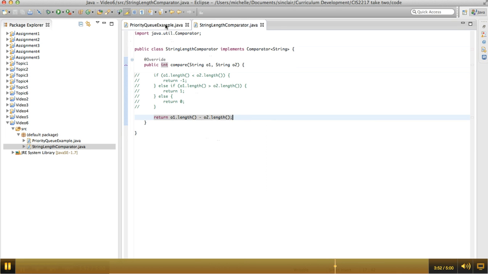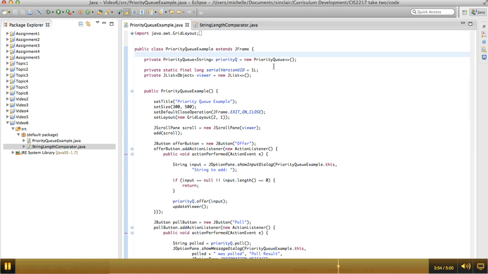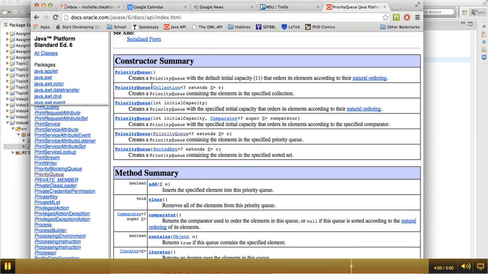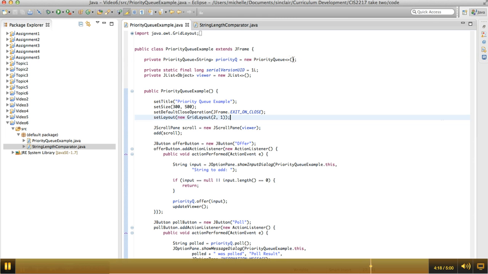So now that we've got our comparator defined, we need to tell the priority queue to actually use this comparator. The way that we do that is we need to use a different constructor for our priority queue. Instead of the one that takes no arguments, that orders things according to their natural ordering, we need the one where we can pass in a comparator. So we need to give it an initial capacity and a comparator. I'll give it an initial capacity of, say, 10, and then the comparator is going to be our StringLengthComparator.